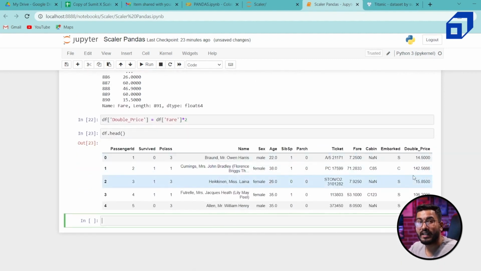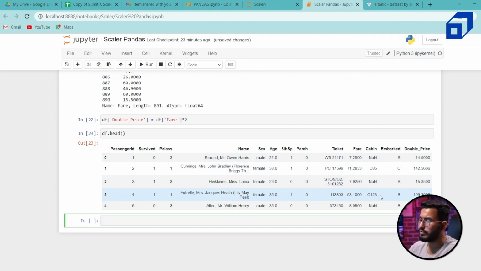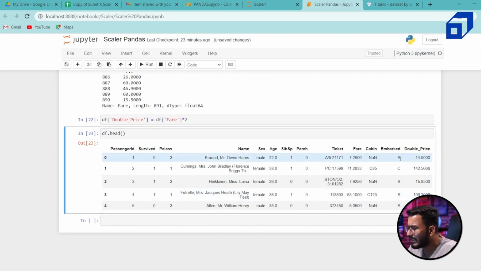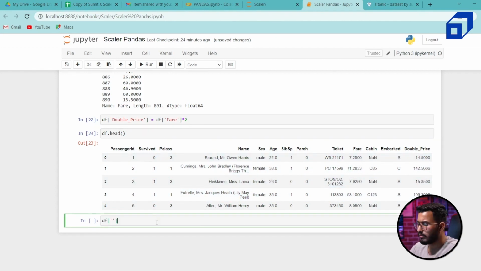But what if I have a condition? What if I wanted to apply a condition and based on the condition generate a new column? The method is to first create a function. Let's create a function that takes the input, which is the category of embarked, and then based on the category it assigns a number. So let's first check how many categories are there in embarked: df embarked dot value underscore counts.